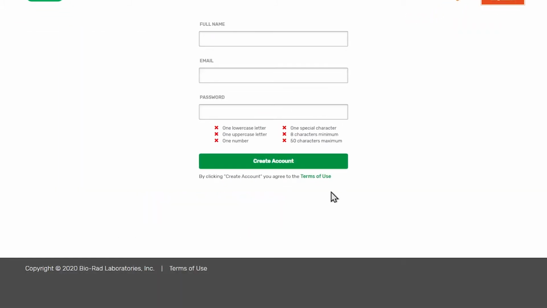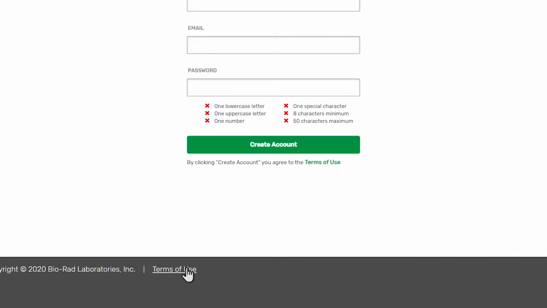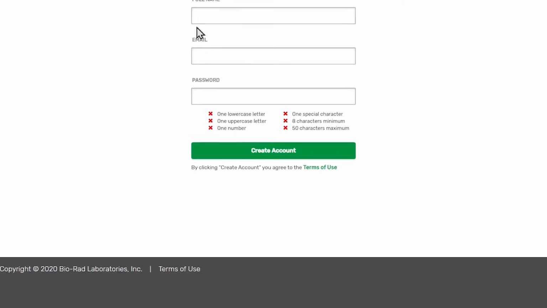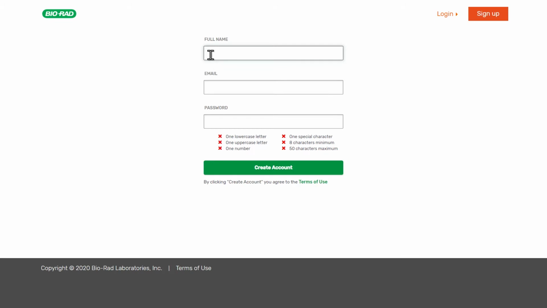Before continuing, you should read the terms of use, which can be found in the footer at the bottom of the page. Enter your full name in the first box. Then enter the email address that you wish to use for the account. This will be your username.